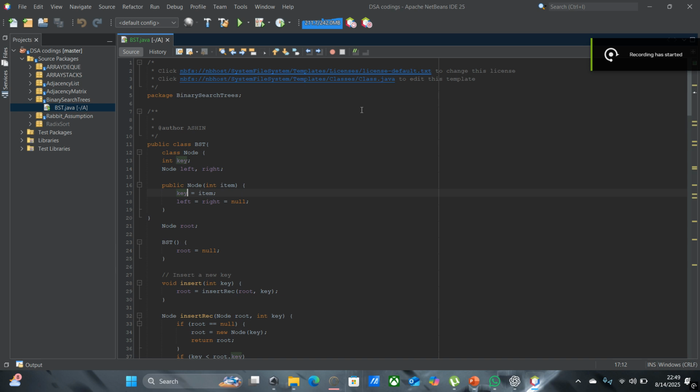Okay guys, let's see how the coding works. I already implemented the code to save time, but I will be teaching all the components in this code thoroughly. So let's go on. Our code starts with a class called BST. Inside it, we have an inner class called Node that stores three things: an integer key, and references to the left and right child nodes. The constructor of Node simply initializes these values.